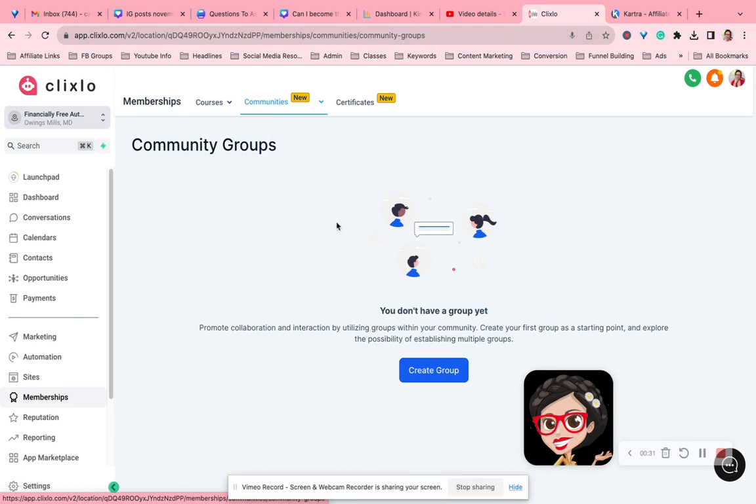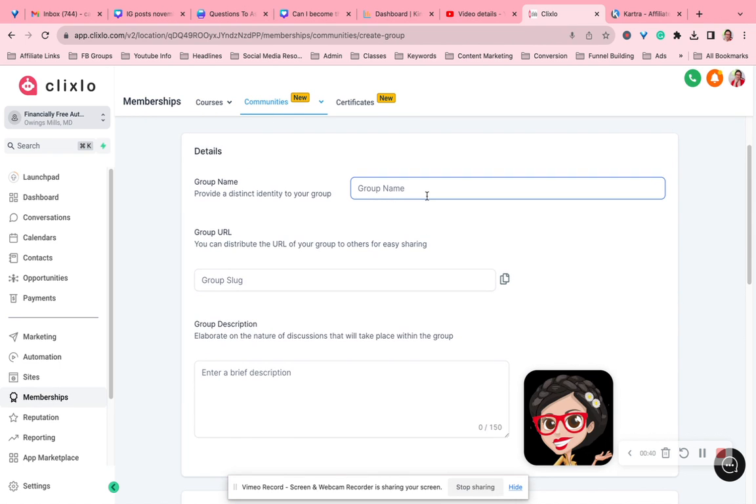So I have not tested this out, but this is the idea that this would create like a Facebook group or a Mighty Network style thing that is directly connected to your program, making it even more all-in-one. So let's see what this looks like.